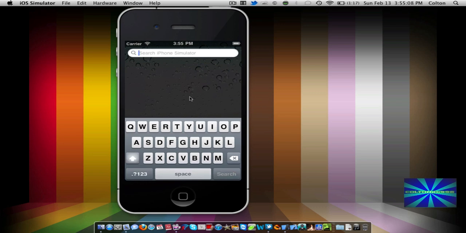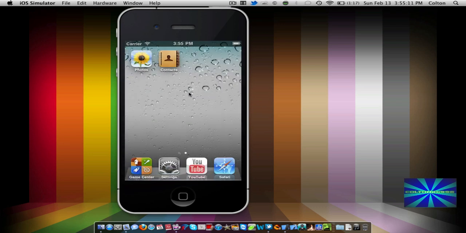If you're interested in developing for iPhone SDK, you can just go ahead and try the simulator out, or if you just want to mess around with it, see if you like it. It's pretty cool though. It's only for Mac, of course, because you can only develop iOS SDK apps on a Mac. So this has been Colton1098 with a quick look at a demo of the iPhone and iPad simulators from Apple.